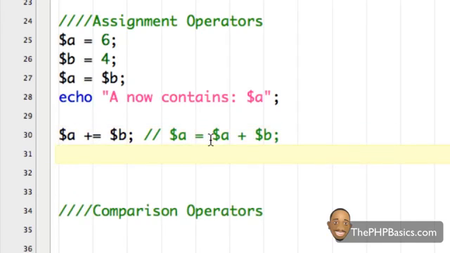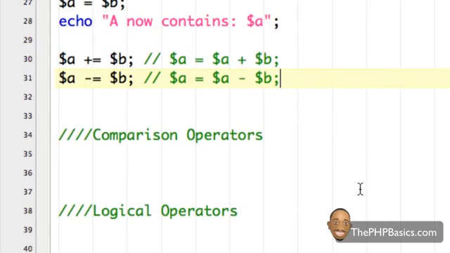And obviously, as you probably have guessed, we have a minus equals b. I'm having a hard time typing here, but that's the same thing as a equals a minus b. And you can do this with the division and the multiplication and the modulus and other assignment operators as well. So moving on, let's go to the comparison operators.